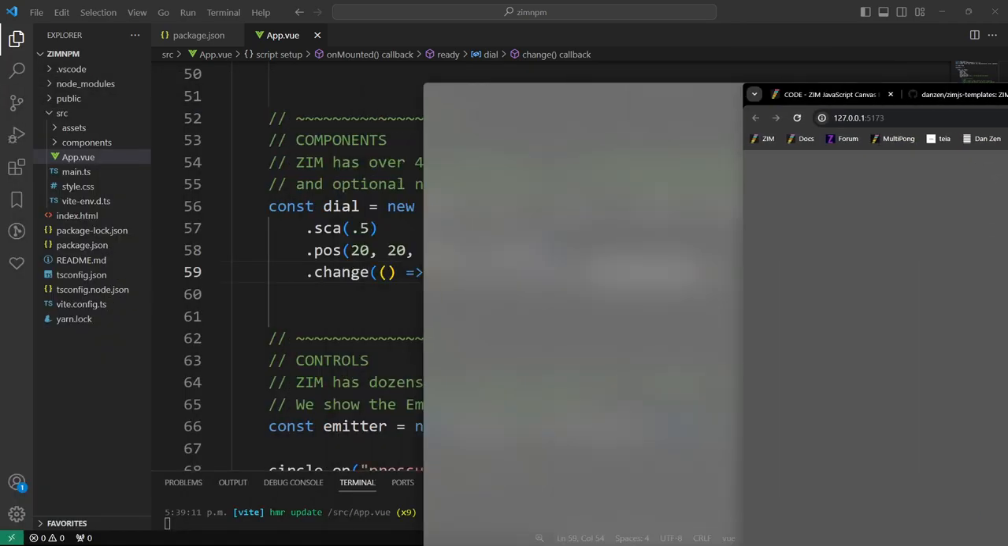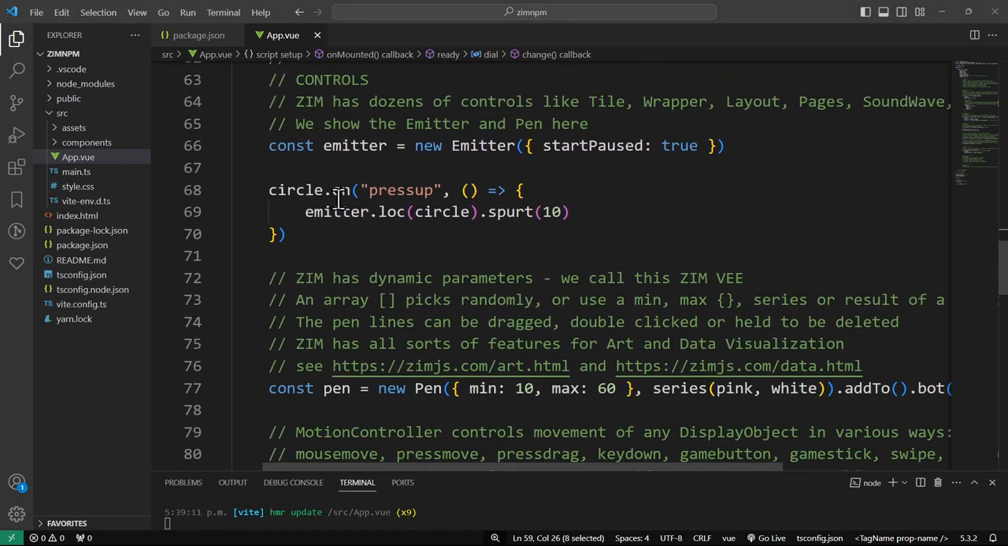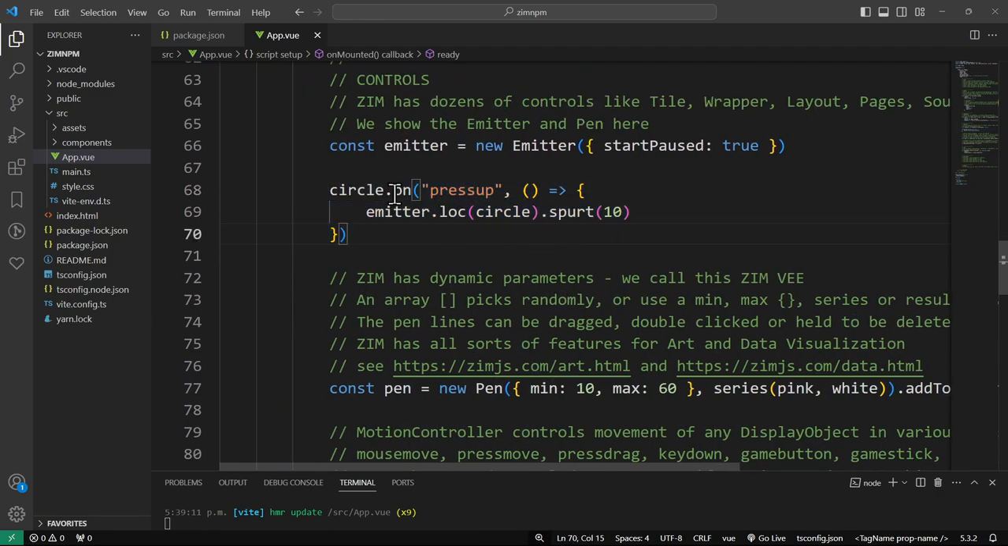We can also wire that with just one line. Wire it, basically. So you can check that out if you want. This is already shorter. We would normally use an on. Do we have an on? Yep, there's circle.on press up. But the on method is not chainable because it returns an ID so that we can turn something off. So anything that is chainable needs to return the object.